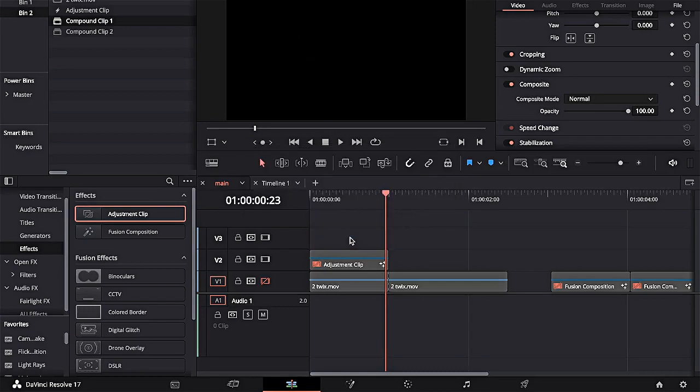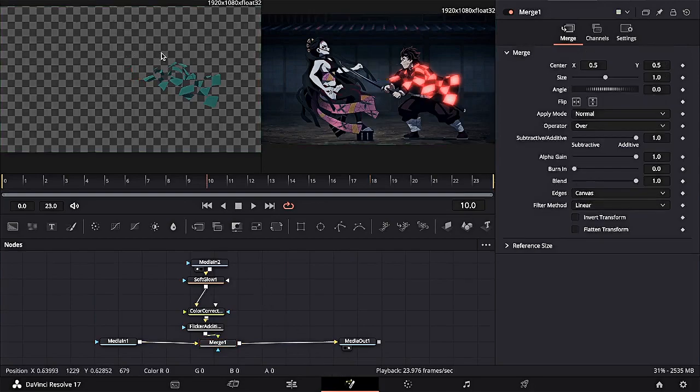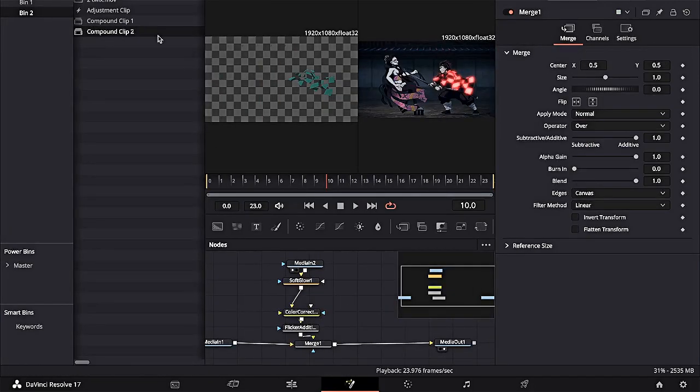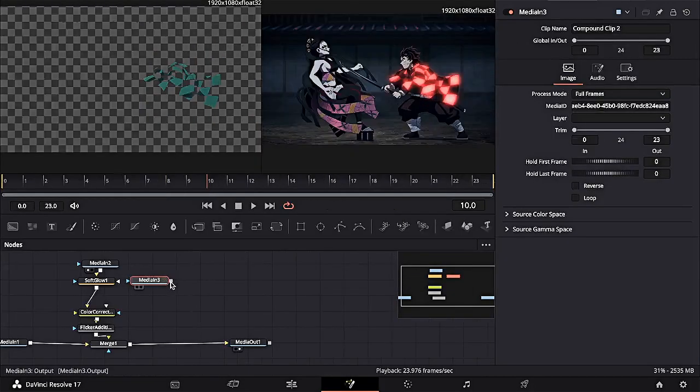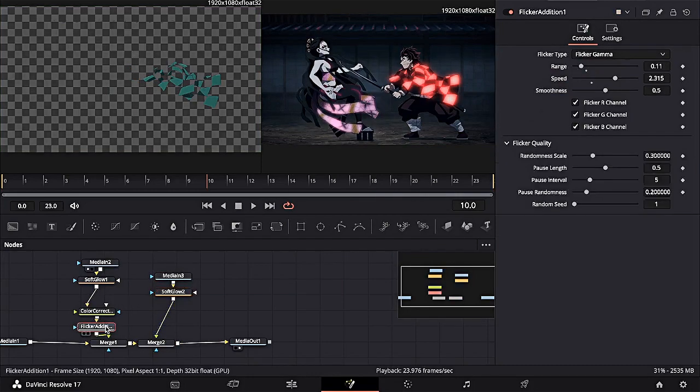Now enable the first two layers and go into the fusion page. Now drag the second compound clip from the media pool and attach it to the merge. You can add soft glow, color correction and flicker node and play around with the settings.